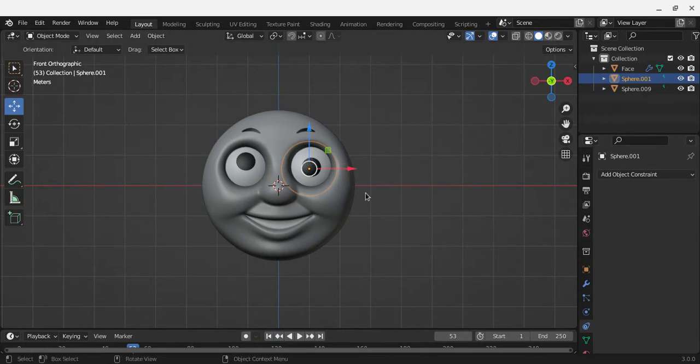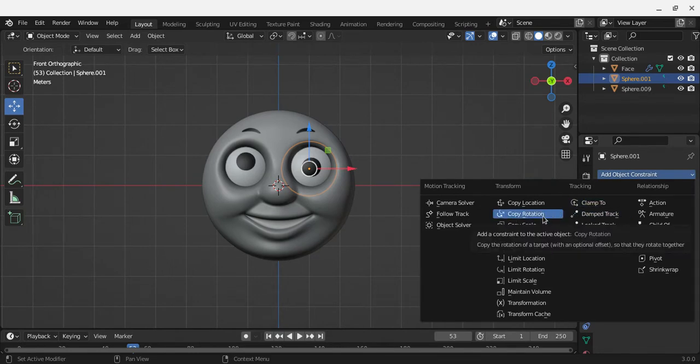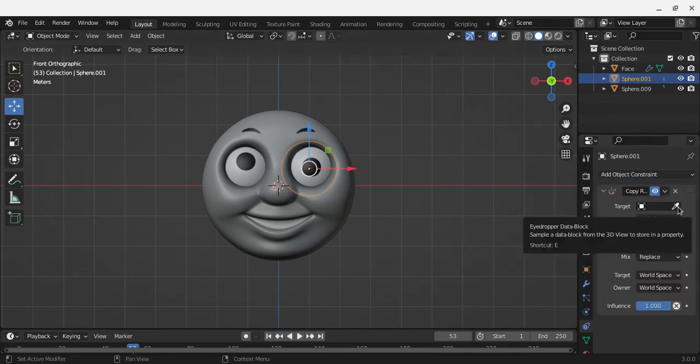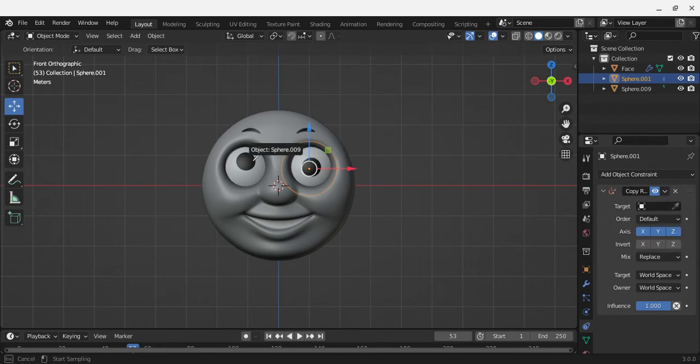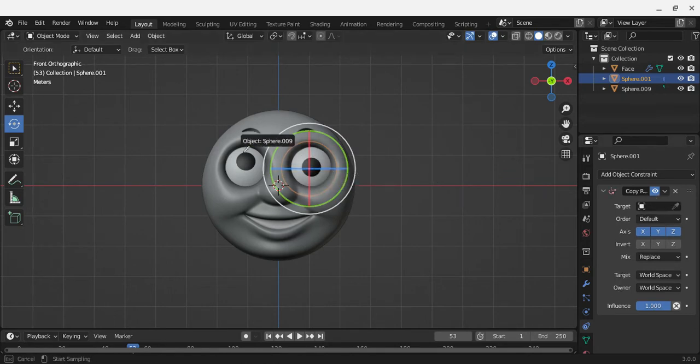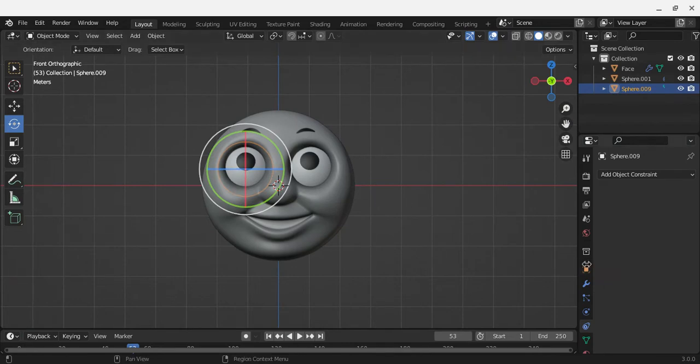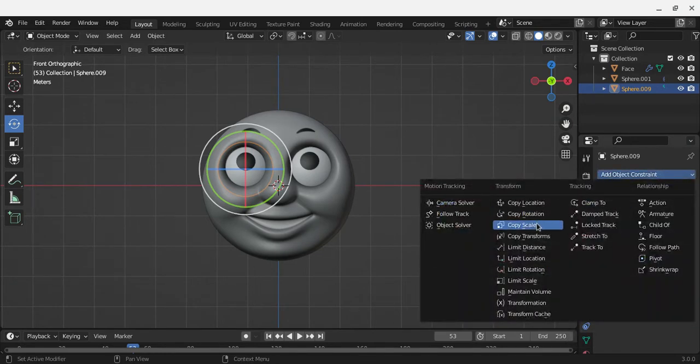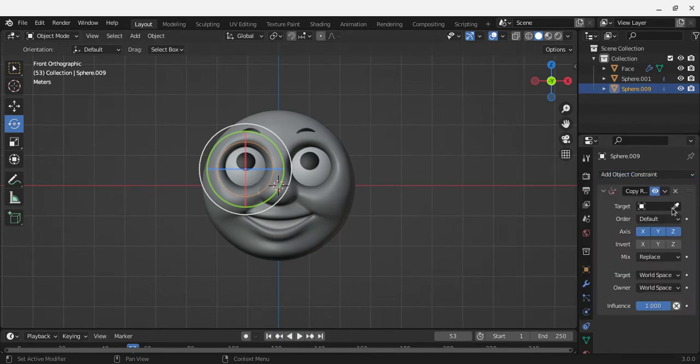So now, you're going to choose one of the eyes, add object constraint, copy rotation. You're going to do this and select the other eye. Do the same thing with the other eye. Go to Object Constraint Properties, add Object Constraint, click that drop down, copy rotation, eye drop here, click the other eye.